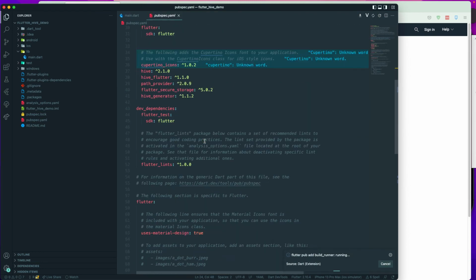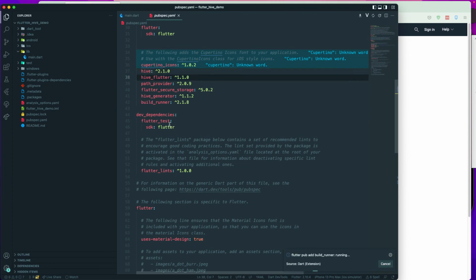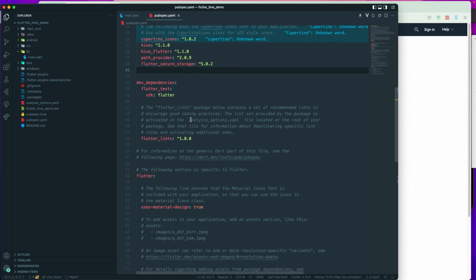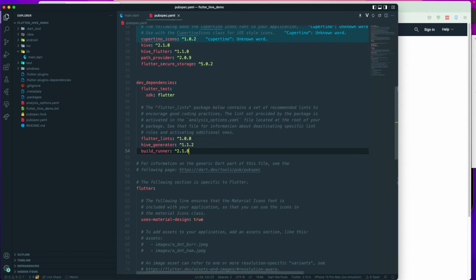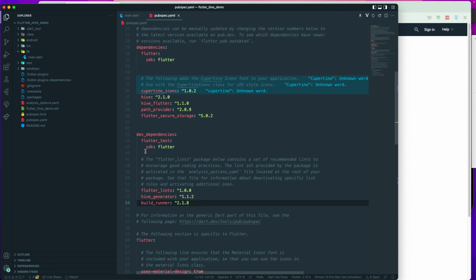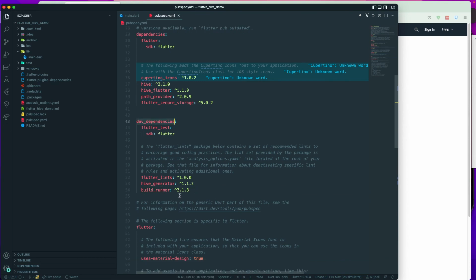Yeah. So let's check our dependencies. We have added hive_flutter, path_provider, flutter_secure_storage, and hive_generator and build_runner. So these two should be moved down to dev_dependencies, because we are not using them for our actual dependencies. They are only required for development. That's why we need to add them inside dev_dependencies. So I guess I can remove the version for build_runner, because most of the time it conflicts with the versions of other packages. That's why I always remove the version code from here and just add build_runner, and it will auto-detect the required build version for it.